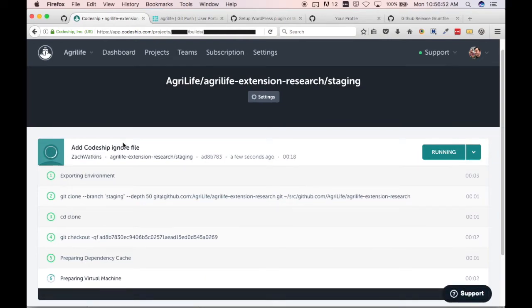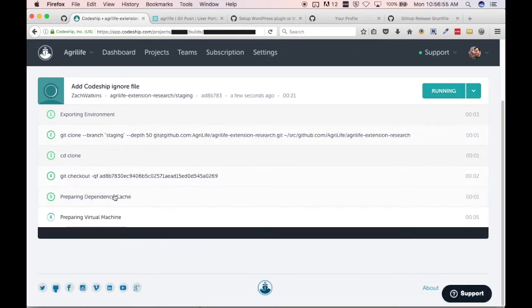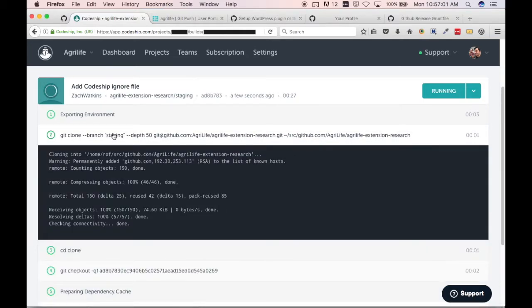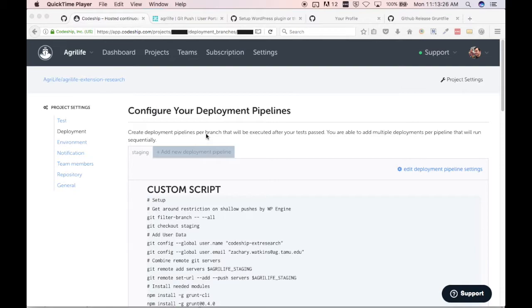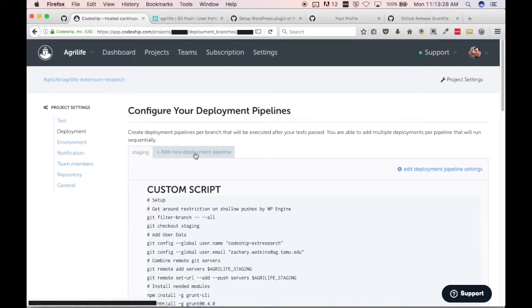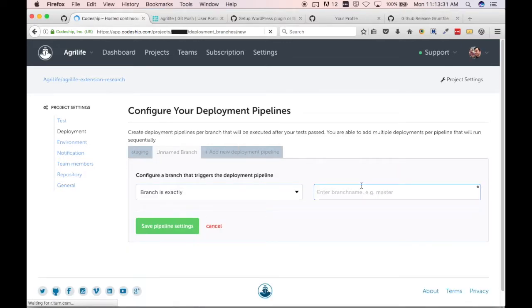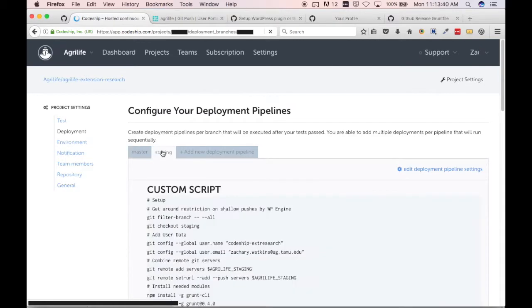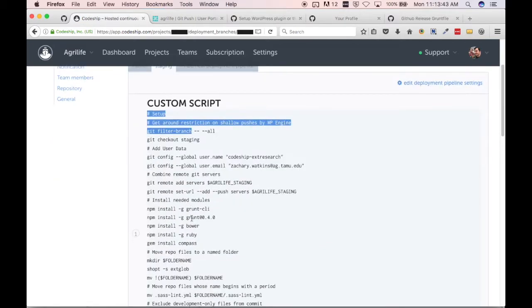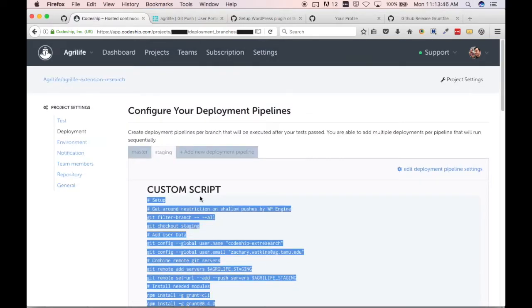You can see each line of the custom build script running. Clicking the line will expand its output, like that. And we'll just give that a little bit of time to run its course. While the first build script runs, we will create a new deployment pipeline for the master branch. This will be nearly identical to the staging deployment commands, with a few exceptions that I will point out.